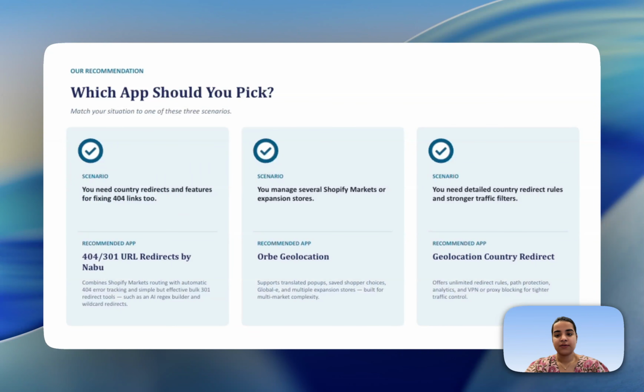Scenario 1. You need country redirects and features for fixing 404 links too. Go with 404 301 URL redirects by Nabu. It combines Shopify Market's routing with automatic 404 error tracking, plus simple but effective tools for setting up 301 redirects in bulk. Things like an AI regex builder and wildcard redirects. If you would otherwise need two separate apps for geo redirects and broken link cleanup, this covers both.